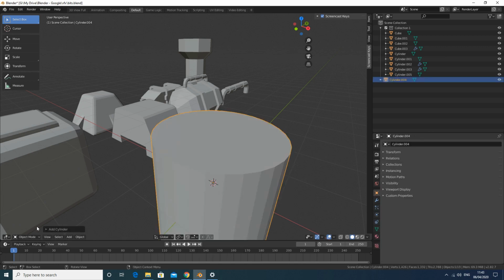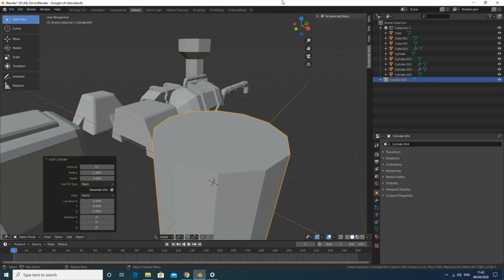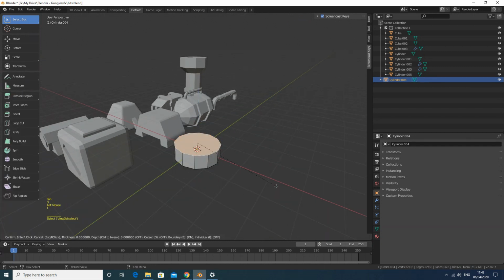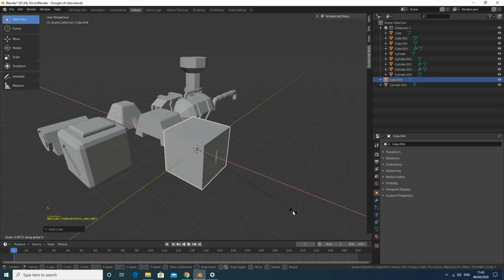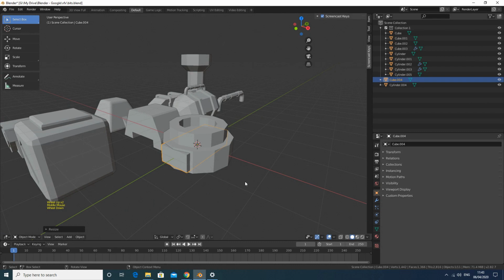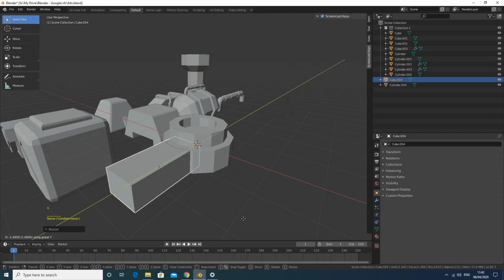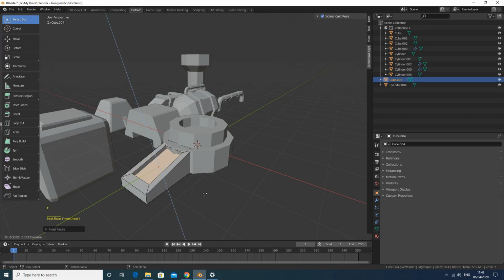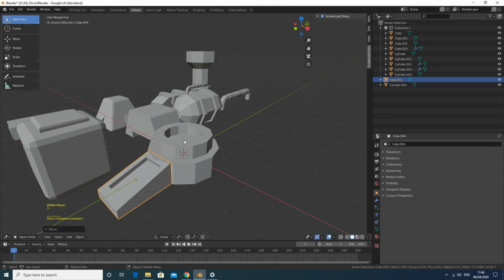Okay, so we're adding in a cylinder, turning down the polygon count there to 12, and we are scaling it on the z-axis, just doing a bit of modeling, insetting, extruding, adding in a cube, modeling that. And what we're going to do is use an array modifier to rotate duplicates of this object around the central point in the middle of that cylinder.